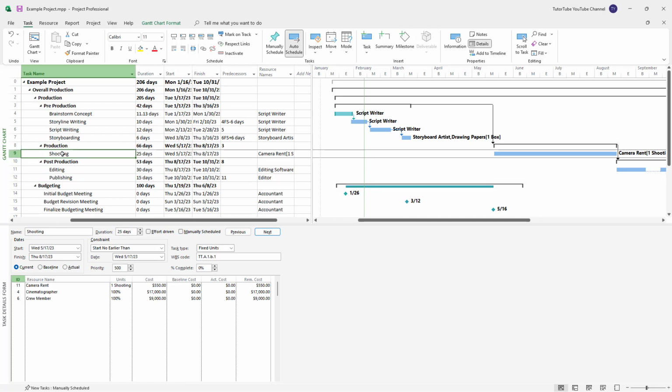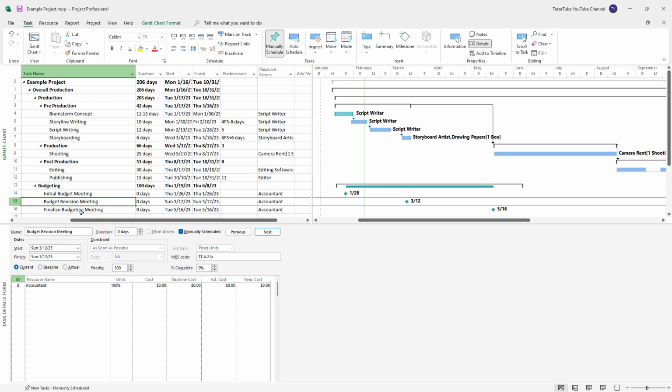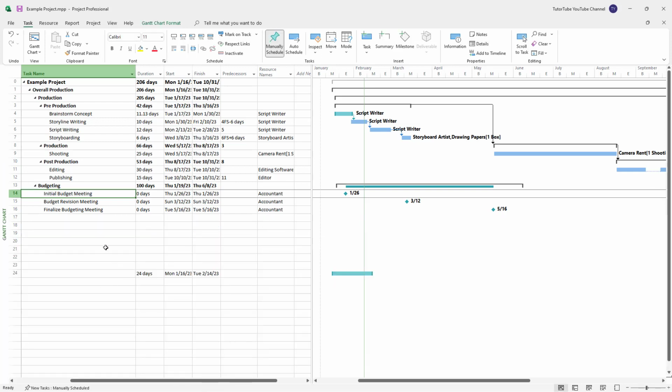You can go onto shooting and see the shooting costs, the total budget and everything it calculated, along with the camera rent. For the editing and for the software, you see the totals, just like this. And for, let's say, budgeting, you can see that this is accountant. It's 100%, but the cost is not there. So you can go over here and show this.